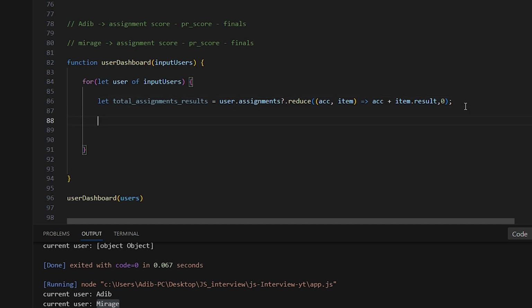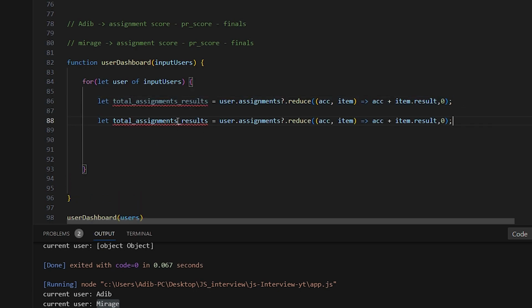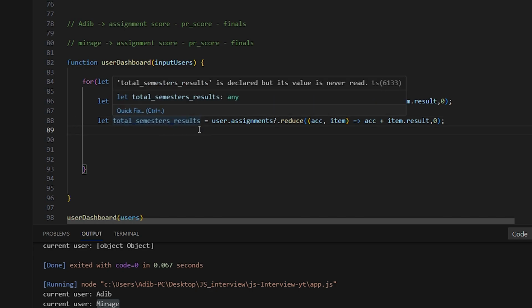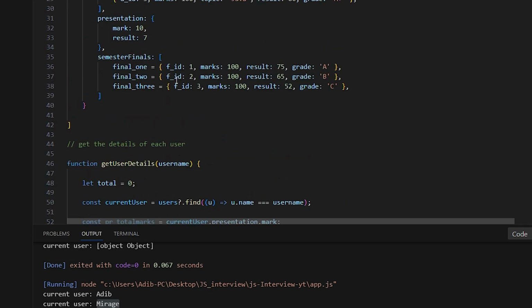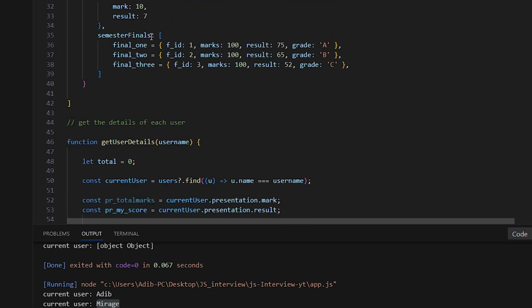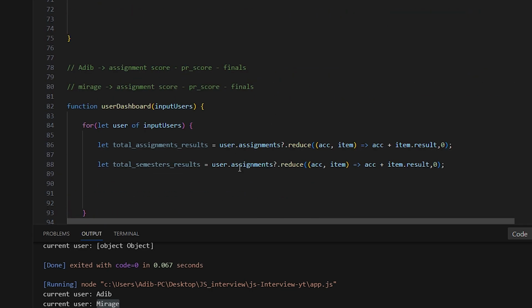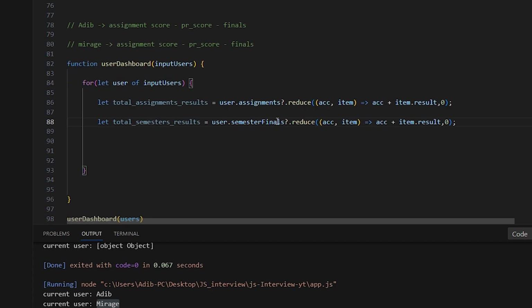Okay, you can check console.log, it works just fine. I already showed you how it works. So we can copy all this stuff, and this is for the total semesters results. And if I want to find, let me guess, we need to collect semester final, because this is the property. This is how we can get their semester finals information.